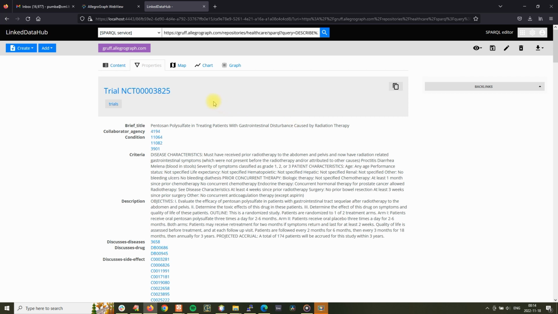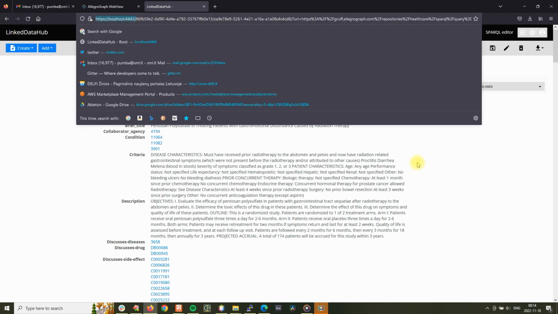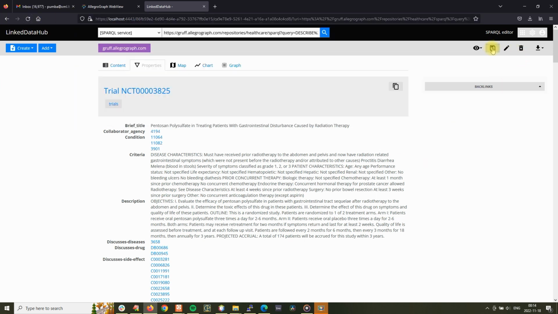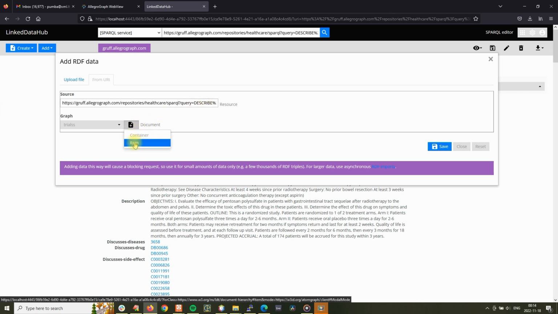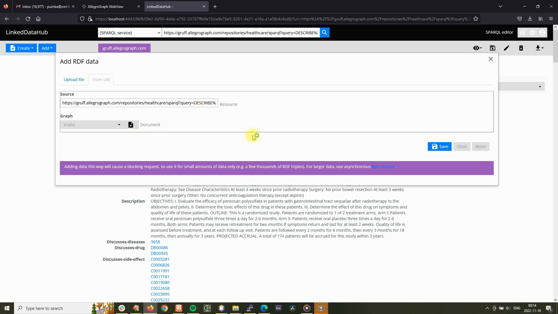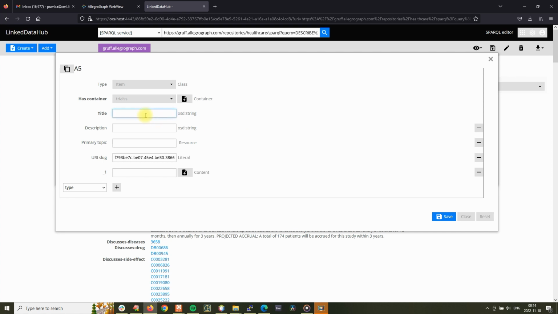Okay, so let's say I want to reuse this data and have it in my own dataspace. So what I can do is simply click this save button here, and it will open a form that will allow me to clone the data into a local document. So I'll create a new document for that purpose.